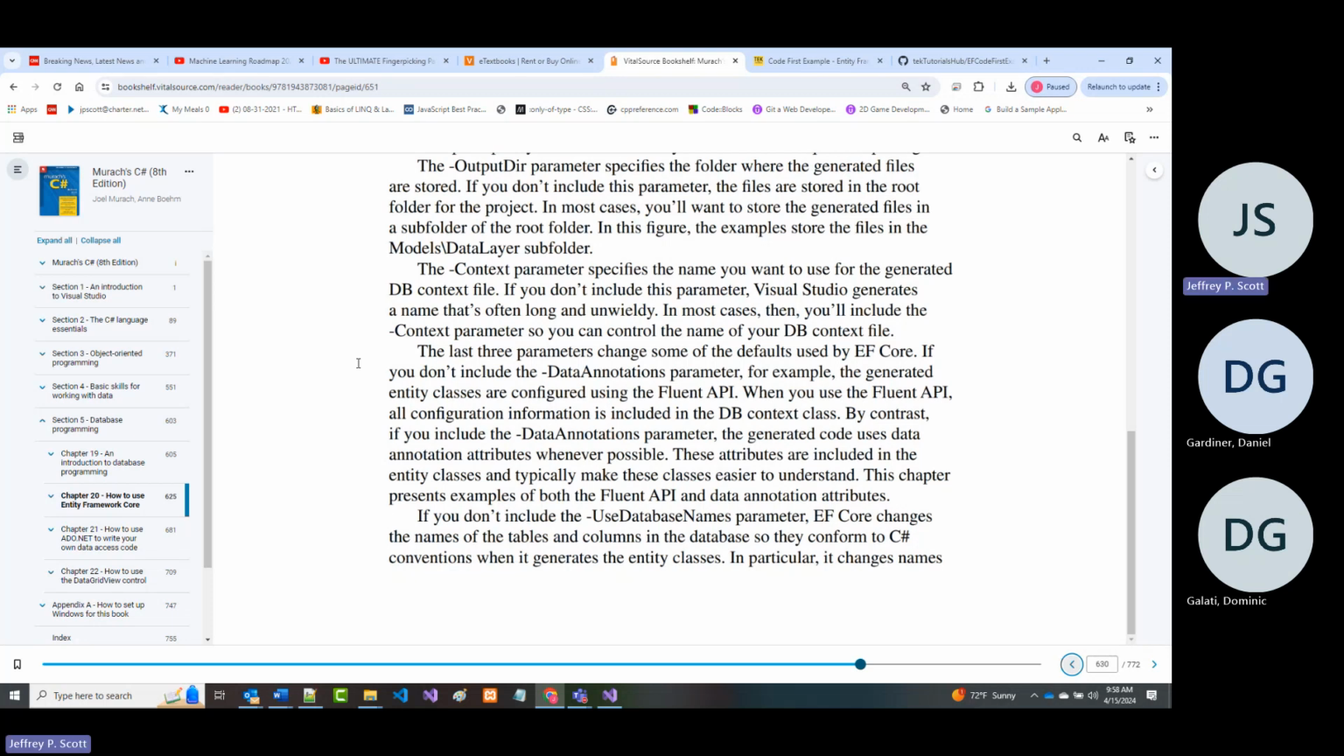All right. Then there's three more parameters in here, so we're going to look at all this in just a second. It says, if you don't include the data annotations parameter, the generated classes are configured using the Fluent API. I showed you that before. What it means is you've got less control when you use the Fluent API. Things will be done for you, but it won't be annotated.